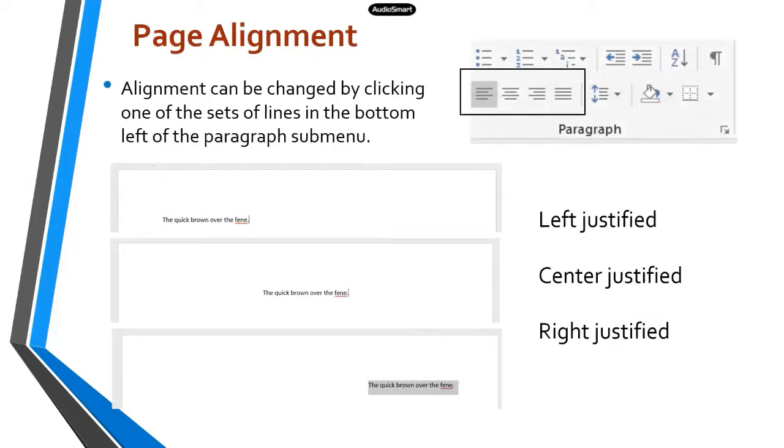Alignment is where your text appears on the page. Left justified is most commonly used for documents where text starts at the left of the page and extends to the right. Center justified puts text at the center of the page. Right justified puts text at the right of the page. You can change these options under the Paragraph section of the Home menu with the different sets of lines in the bottom left.